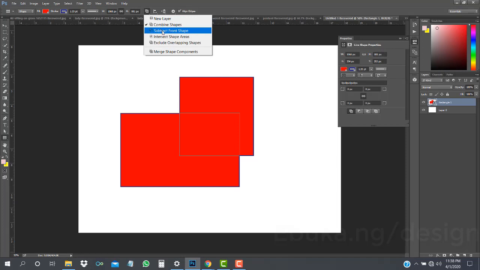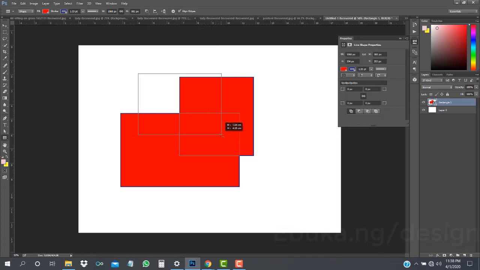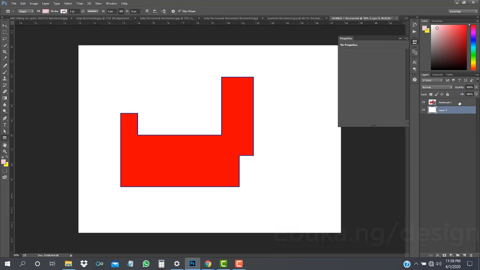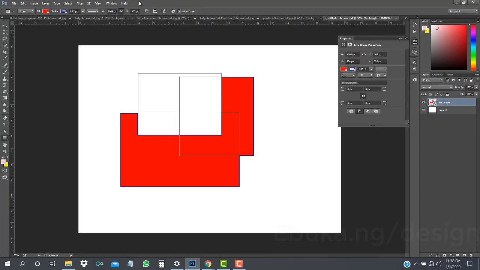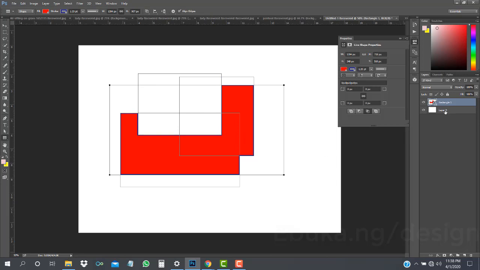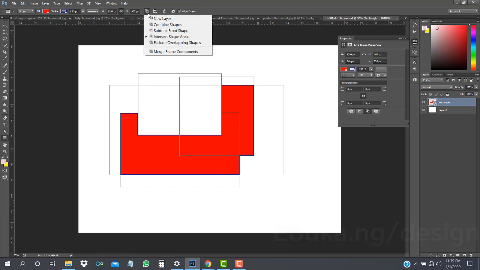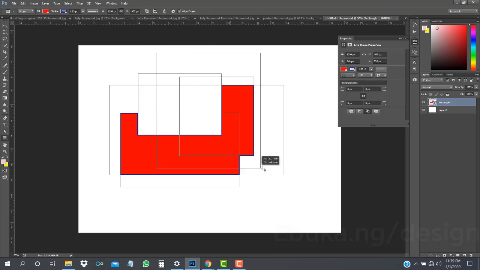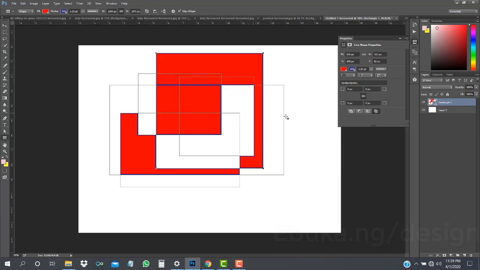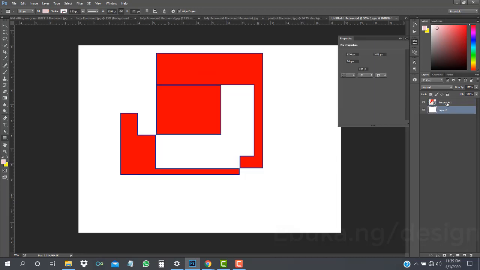Okay, if I change it to subtract front shape, watch what happens. You see, Photoshop has removed the front shape and created a new shape, all in the same layer. Okay, now if I change it to intersect shape areas, watch this. You can see that this is just like your intersect from selection and all of that. Okay, good. Exclude overlapping shapes, basically the same thing. So remember all of this going on all on the same layer, right?